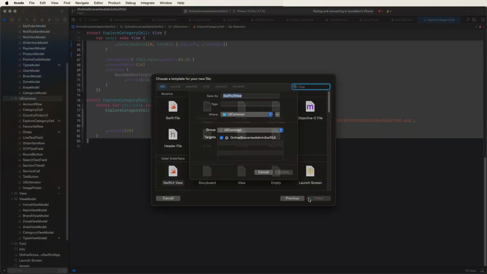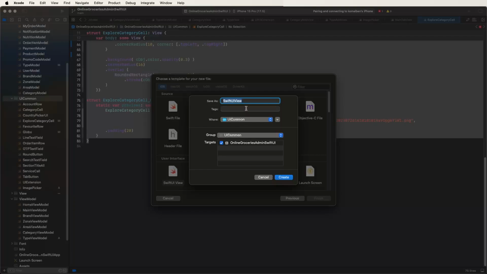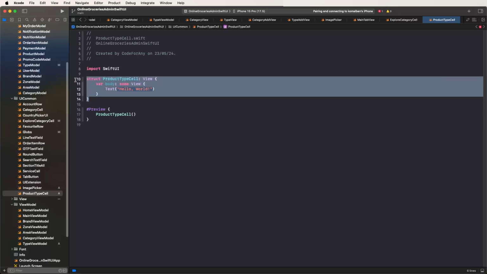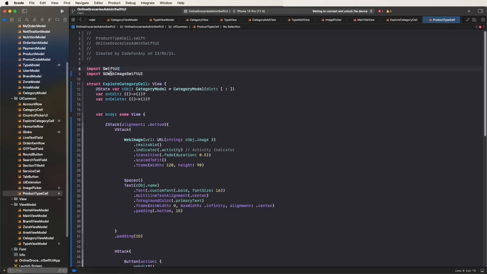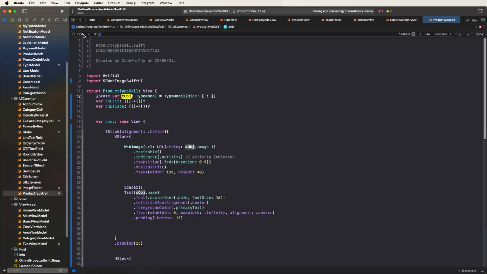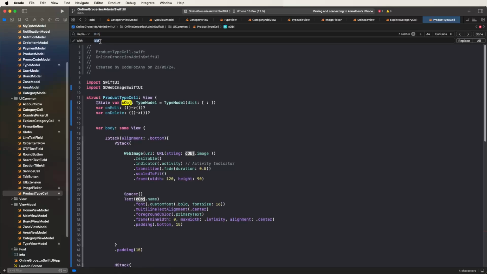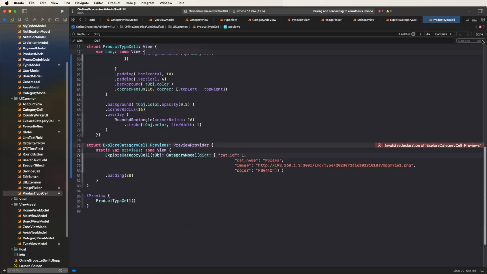Select here SwiftUI and write down here the name, product type cell, create and paste this here. Now first of all we need to change here the name. Also we need to change here the type models, configure here type models, and also need to set the object here. Replace all, and also we need to give this here the type cell preview.